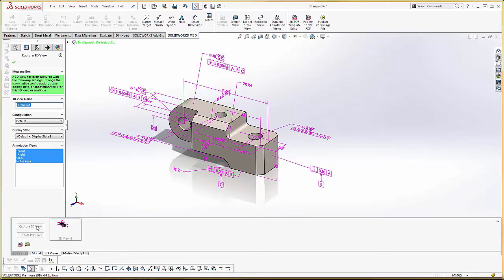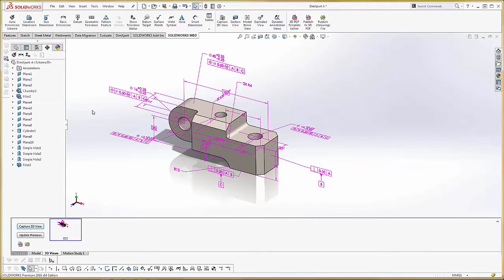As I mentioned earlier, this is different than named views in SOLIDWORKS that we've had for years. This gives us the ability to capture configurations, display states, annotation views as well as the camera angle that we're looking at. I'm going to give this a name of ISO today, just to give us a general pictorial view. And I want to use all the annotation views and the default configuration and display states. A green check mark will lock that one in.